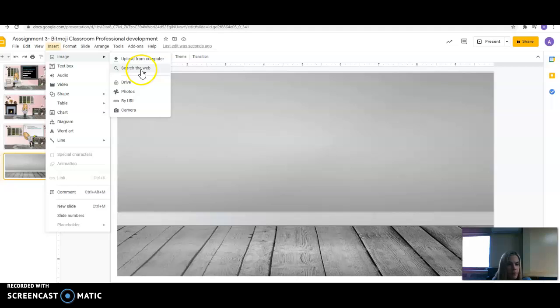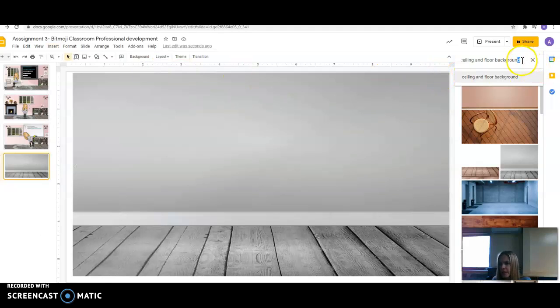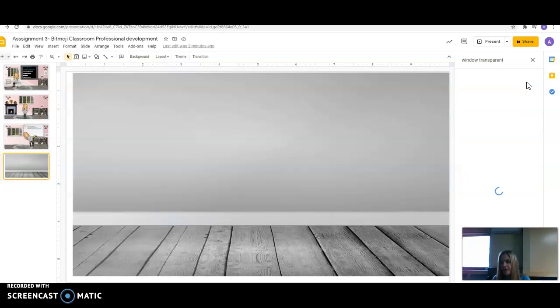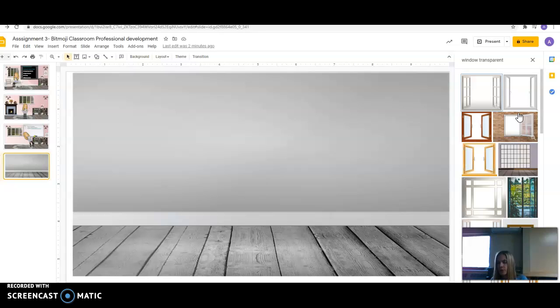So I'm going to go ahead and upload, search from the web, and I would like a window in here. I think a window is important so you can see the outside. Something that's important when you're beginning is to remember to type the word transparent, because if you don't, you can sometimes get white or black borders around your window that you can't get rid of unless you have another program, which I will give you as a resource later on. But for today, we're just going to stick with the basics again.